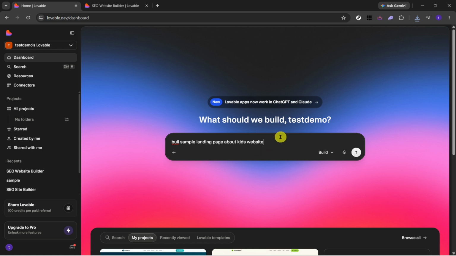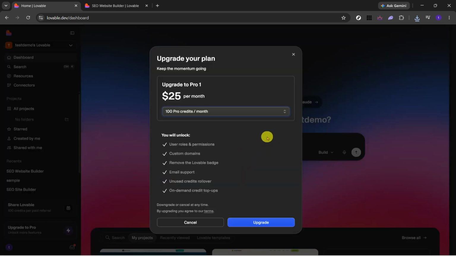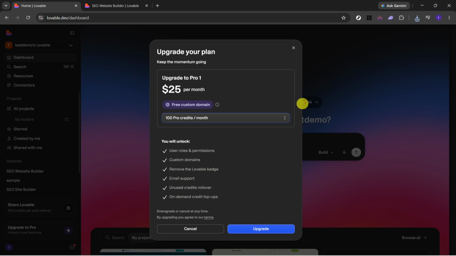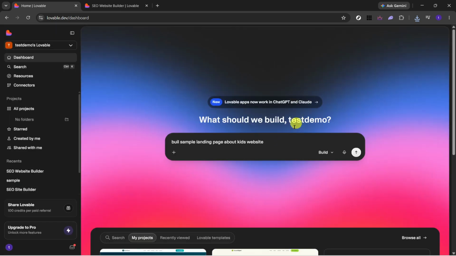Be as clear as possible with your wording, because the prompt helps shape the structure, style, and purpose of the page Lovable generates. For example, your prompt might describe the kind of business or product the landing page is for, the tone you want, and the main sections you expect to see. Clear instructions usually lead to better results, so it helps to keep your request focused and easy to understand.